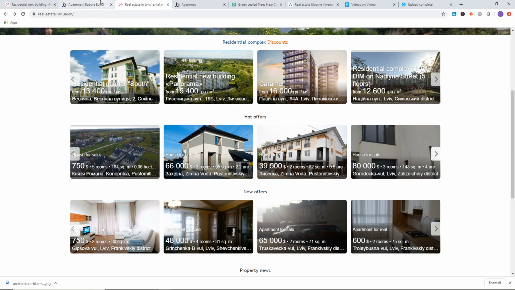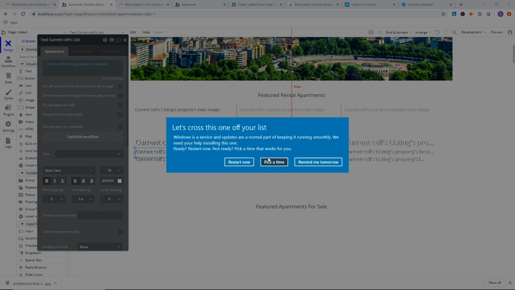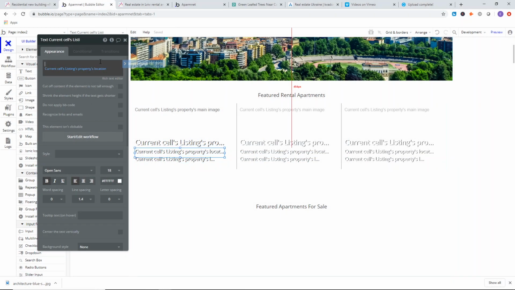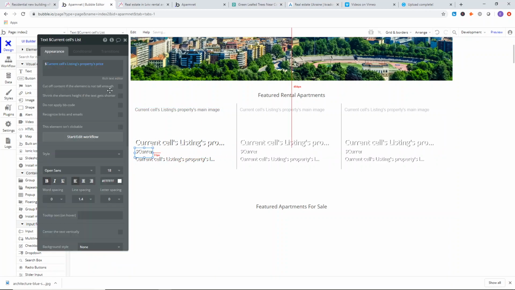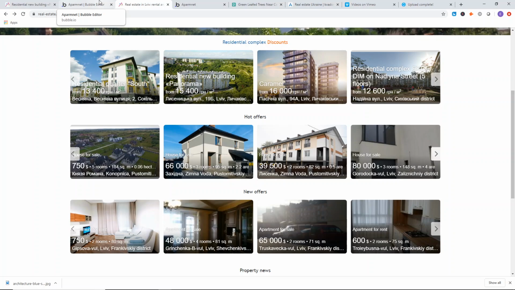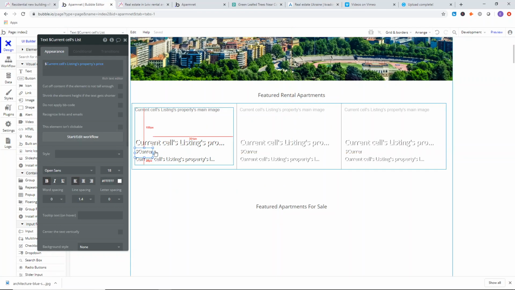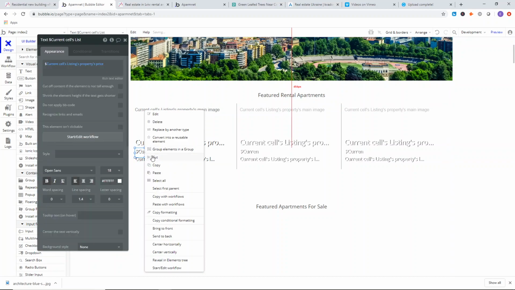We also want to include, bring this up a little bit, the price, oops, remind me tomorrow. Okay, so let's choose a price as well. So price and a little dollar sign on there on the side. Okay, let's bring that out. All right.